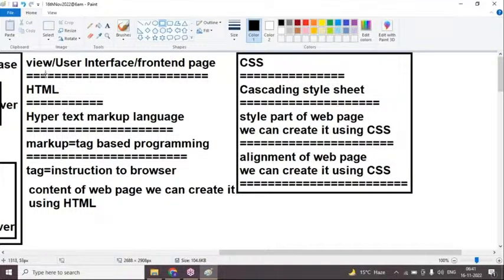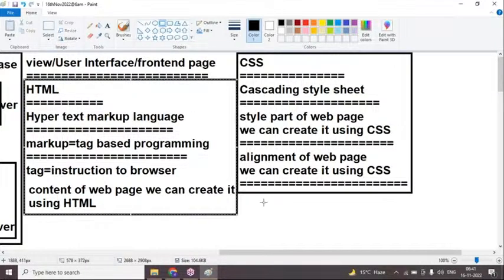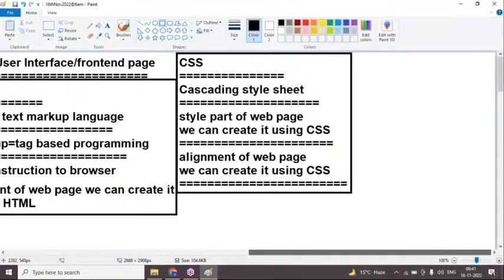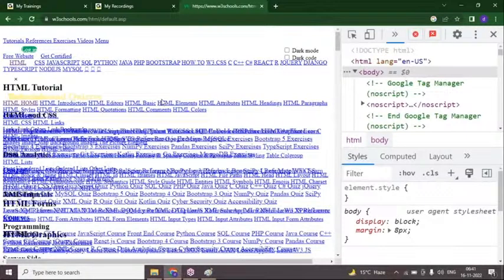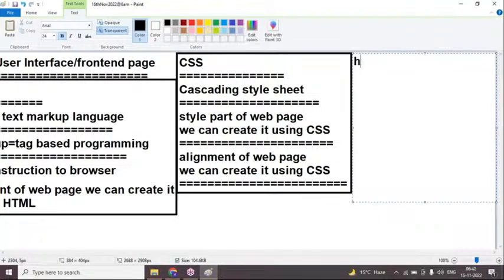The content part of the web page we create with HTML. HTML creates the content part, and CSS gives the alignment of the web page. Next, what can we do with JavaScript? If I don't write CSS for my application, the output comes like this. Now, HTML and CSS we have observed. Next, how can we work with JavaScript?